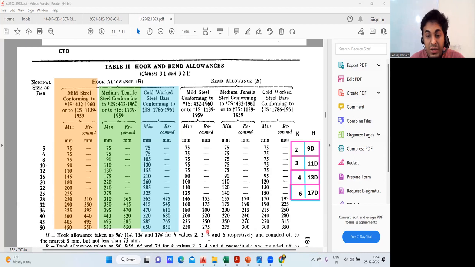Now, if it is falling under 4, then where is 4? So if my K value is 4, what I need to take? H value will be 13D. So that hook length, what I'm supposed to take is 13D. That means this is 13D on the left side, and this is 13D on the right. This much is clear. That's it. This is what I wanted to tell. And where was it written? It was written here. But again, this should be minimum 75 mm. So it is written minimum 75 mm.